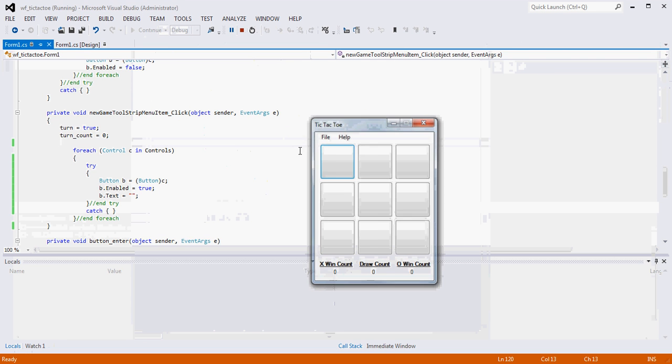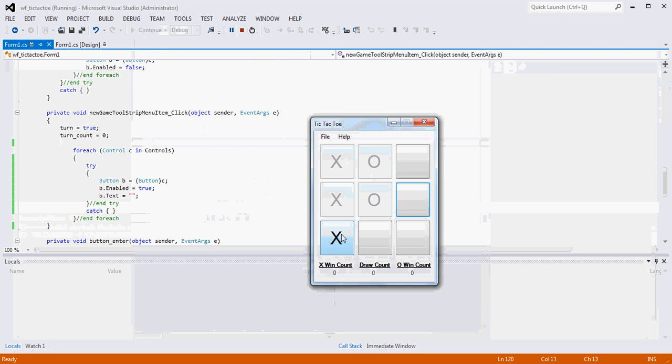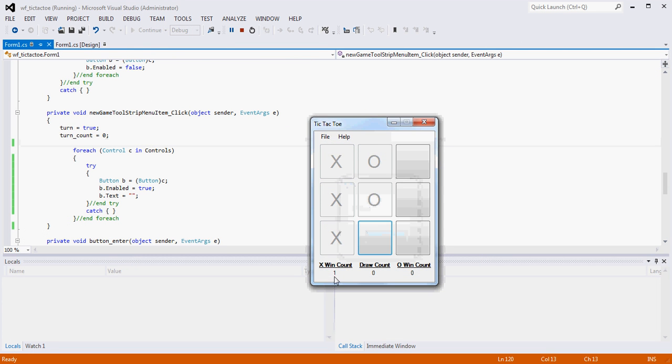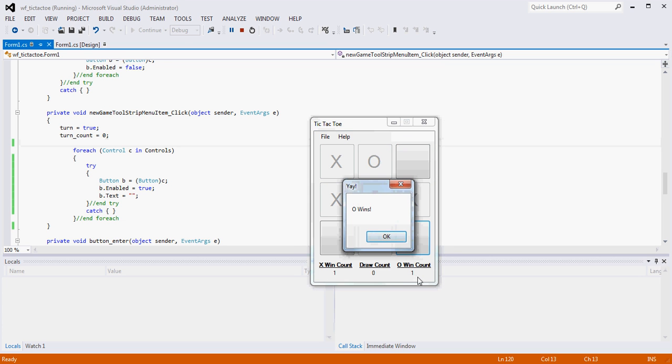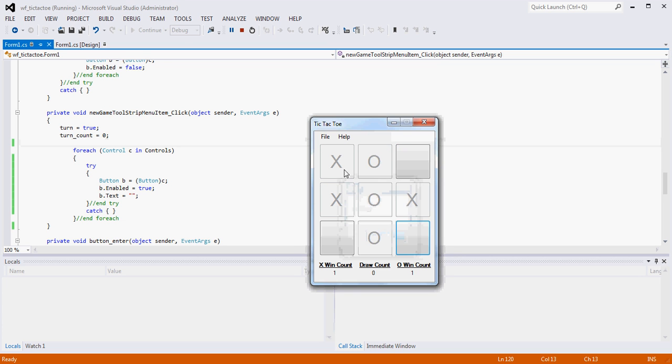So let's go back and try this again. We'll do x, o, x, o, x. X wins, and the x win count gets incremented. If I go new game now, you'll see that that works as we intended. If we do x, o, x, o, x, o, you'll see that the o win count got incremented. And just for posterity, let's get a draw, and you'll see the draw count increments.